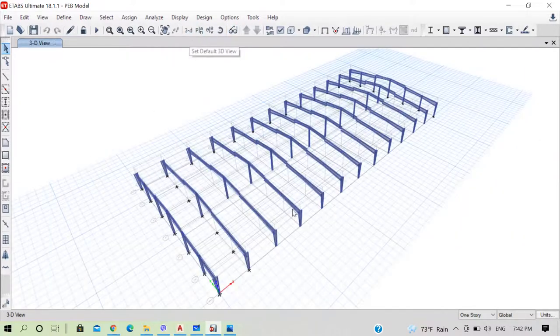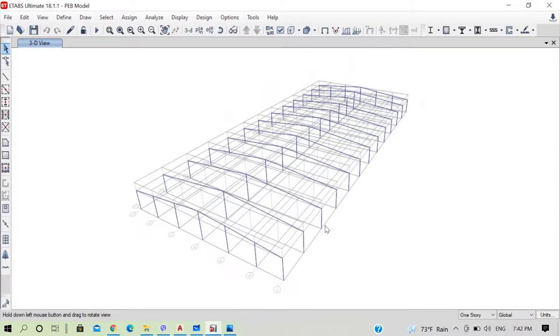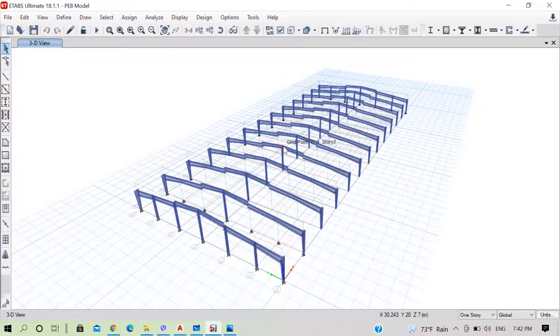So go to 3D view. We have completed these truss frame structures. Now we have to model the beams resting upon our structure. We will not be modeling the purlins and the roof coverings. We will provide the loadings of those structures or of those parts as dead load, superimposed dead load. We will not be modeling the purlins and we will not be modeling the roofing sheet. Now we will model the beams and then the bracings.